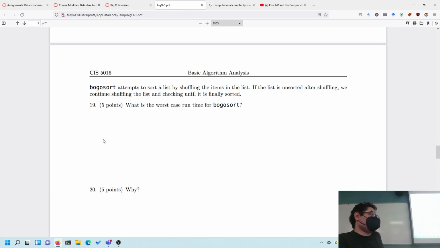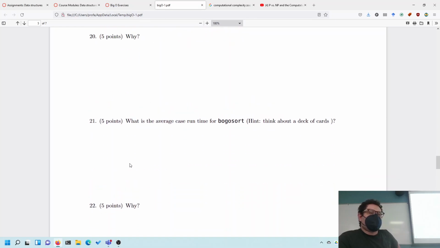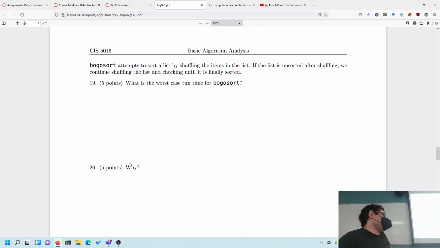Wikipedia is a great resource there, but you'll want to be able to explain why the worst case runtime is what it is. Notice they say worst case and average case. Stooge sort, which we don't cover here, is typically covered in a data structures and algorithms class because the runtime for that is a bit more complicated to figure out.